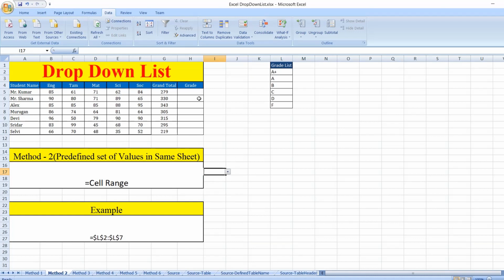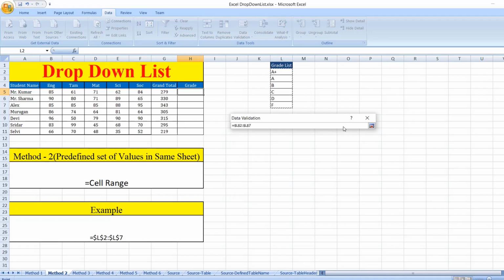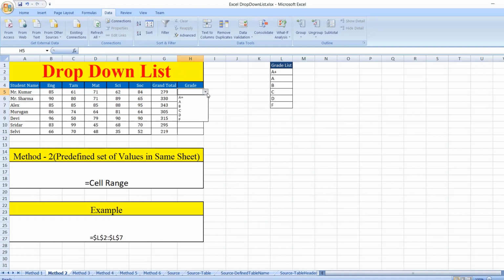Before giving any values to the drop-down list, first you need to select the cell where it needs to be dropped down. So again I am doing it. I am selecting the cell, going to the data validation tab, and again selecting list. From the list I am selecting the source. Click OK. Now you can see I have got the drop-down list from over here.